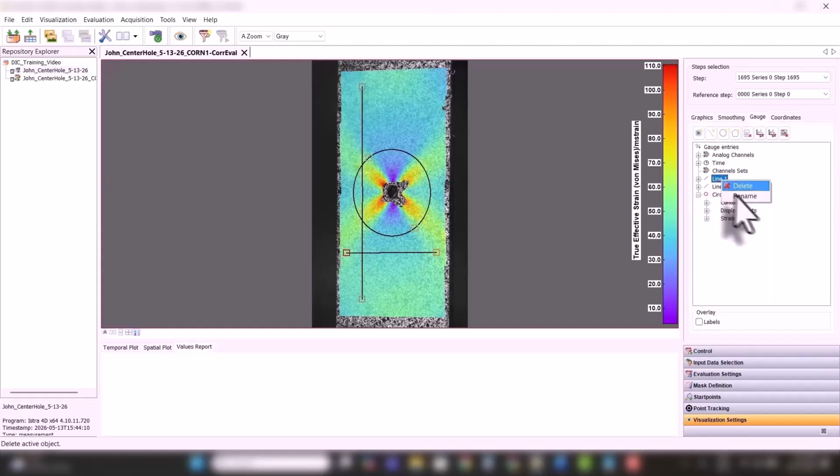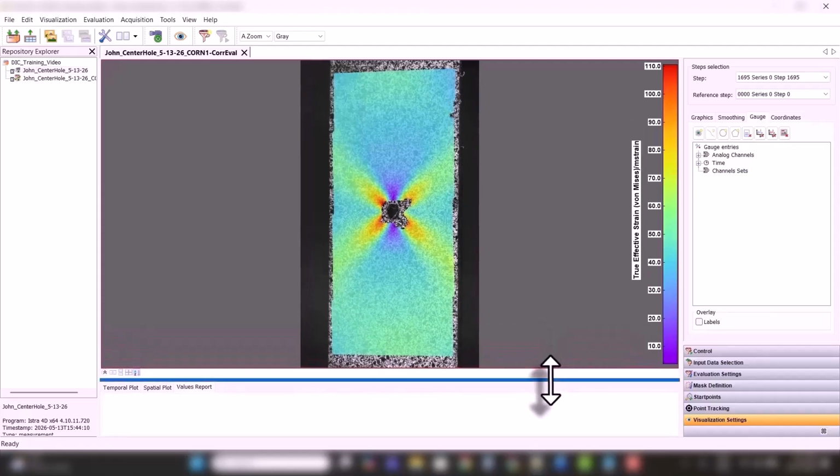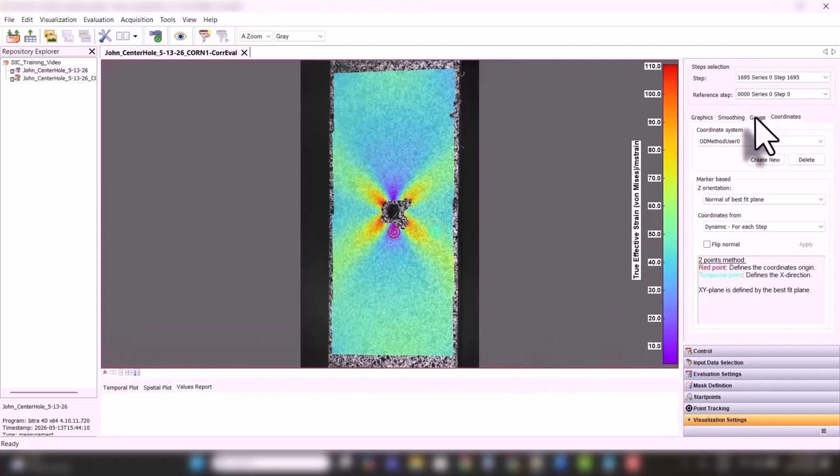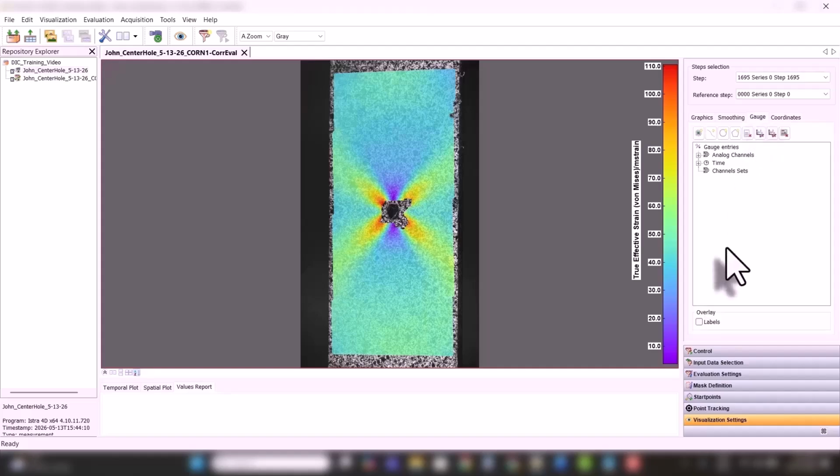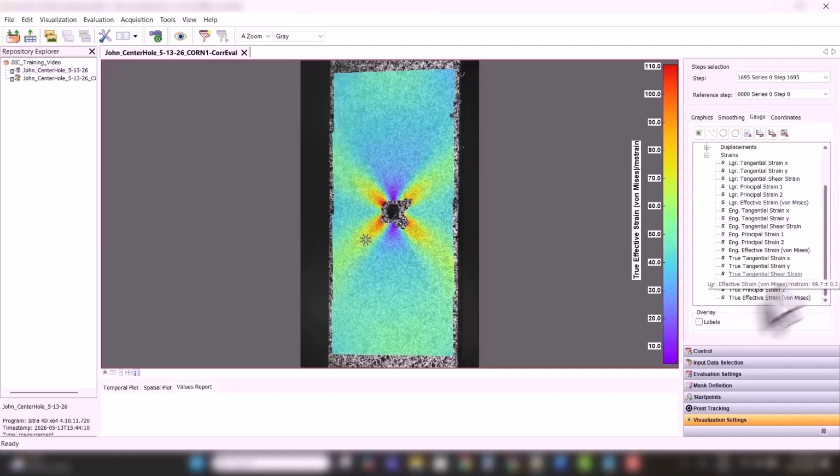Okay, so that's it. Now you have your data. You have your coordinate system set up. You've applied any smoothing if applicable. So now that's it. You could do whatever you want with this data. So you could probe certain points. Here at this point, you can look at its coordinates, displacement values. This is RBMR, is rigid body motion removed. And you've got the different strain values.